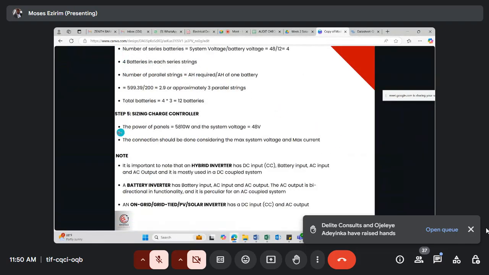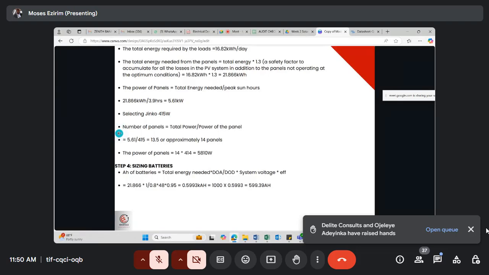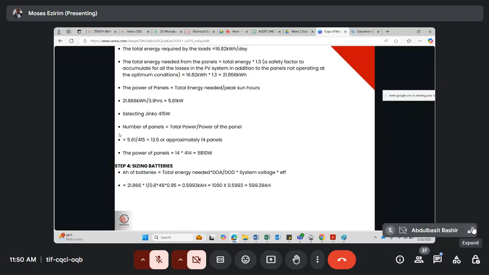How do we determine the efficiency of the system? Because here I can see the efficiency of the battery. Yes, how can we determine it? From the battery manufacturer, from the OEM of the battery. Okay, thank you.